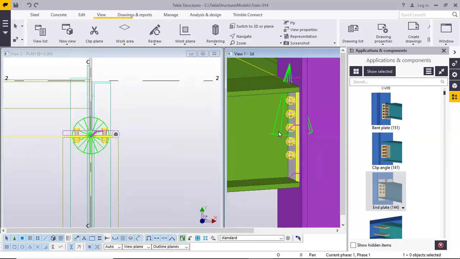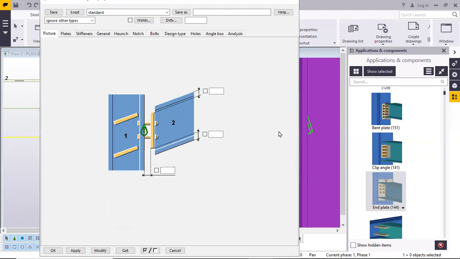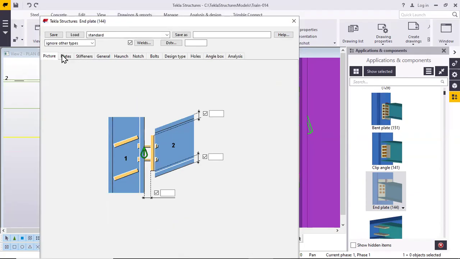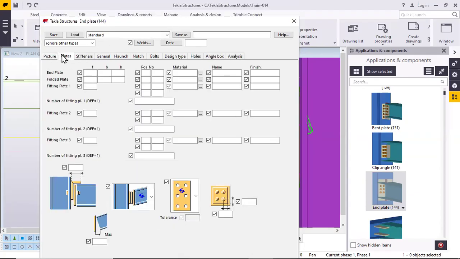Now I'll go to the properties. In the properties, you will see this end plate connection is there now. Slightly it will be different from the shear tab, but mostly all things will be the same. Basic things will be the same, like plate. Here also you have to enter the thickness, position number, material grade, plate. Same as what we did for the shear connection.